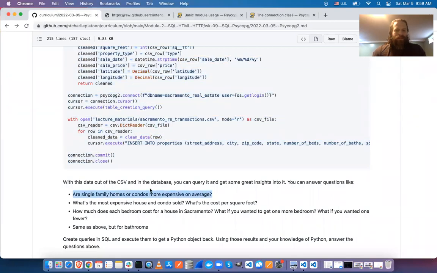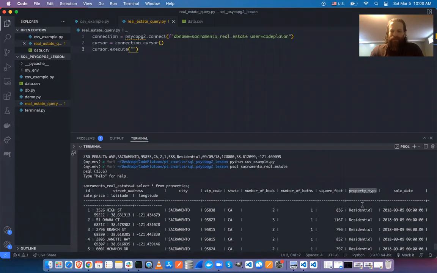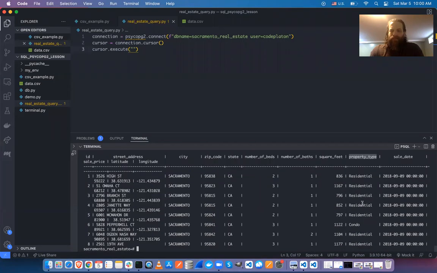So are single family homes or condos more expensive on average? So we want to know if single family homes or condos. If we look at this, it's difficult to read, it's all smushed, but we have property type, we have residential and condo. So let's see which property type is more expensive. First off, let's go ahead and see what property types we have.